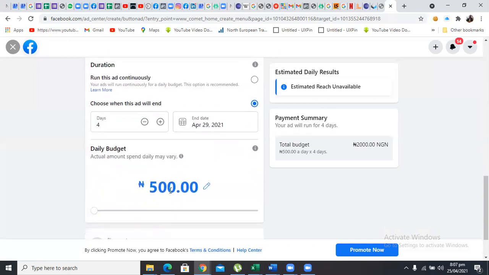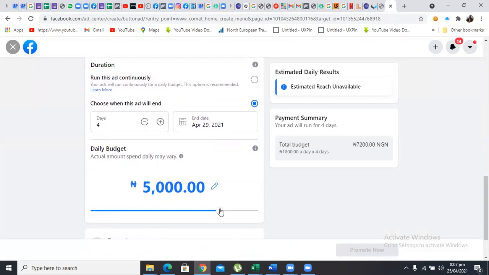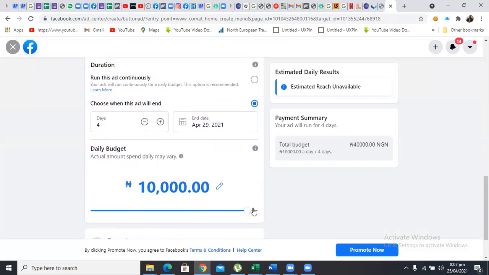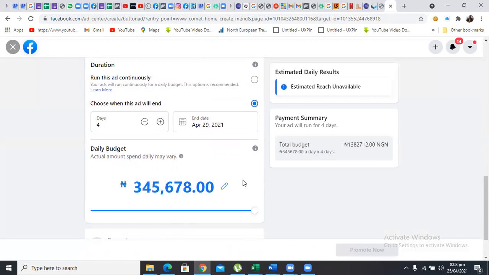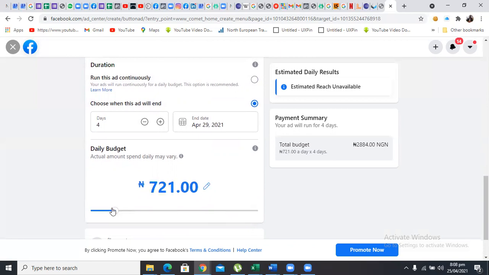But if this is low for you, you can continue running it. Some people do as much as 10,000 a day. I can see the minimum that I can spend here if I'm using this is 20,000. I can also remove this and type any amount that I want. I can type it and I'll be cool. No problem with Facebook. They want to eat my money and they also want to give me customers.